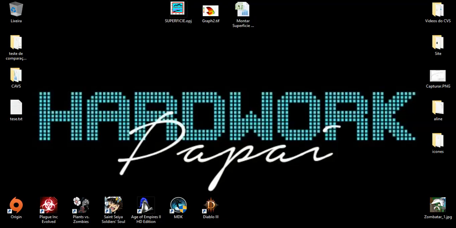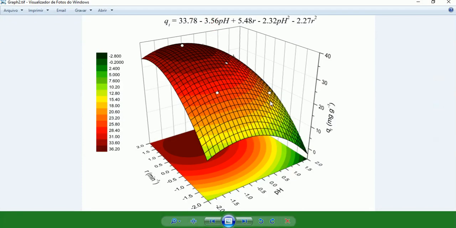Hello everyone, my name is Anderson and in this video I'll show you how to get 3D surfaces in high resolution using Origin 8.5. Surfaces like this one.